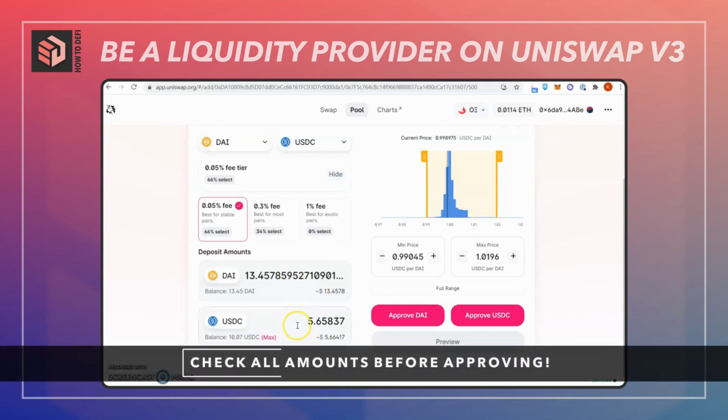You can put in a value for either one of these, and it will automatically populate the other side, because depending on the range you set, you're going to have a different ratio between the 2 assets. So basically you just pick whichever one of the assets you would like to set a specified value for, and the other one will be automatically set based on that range.